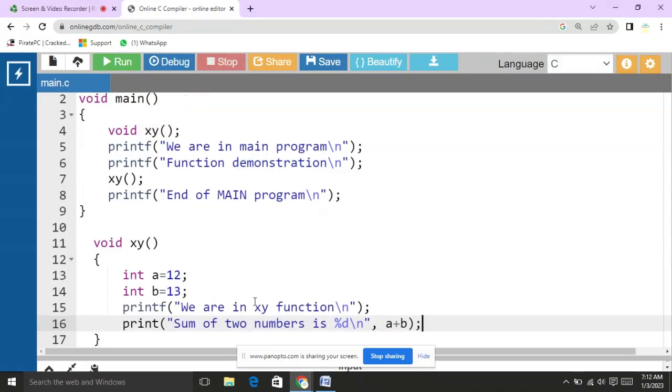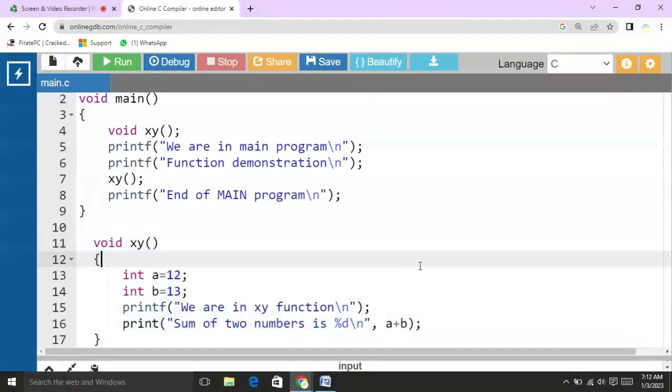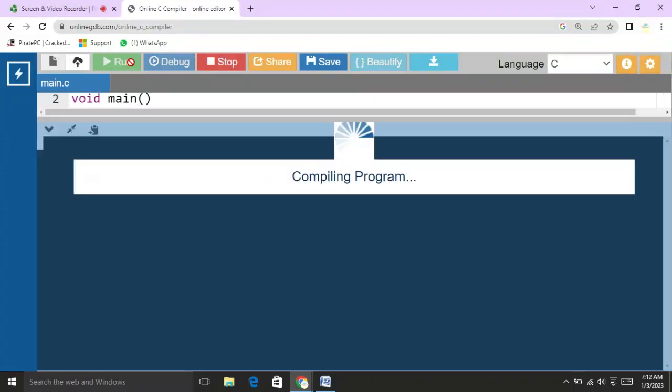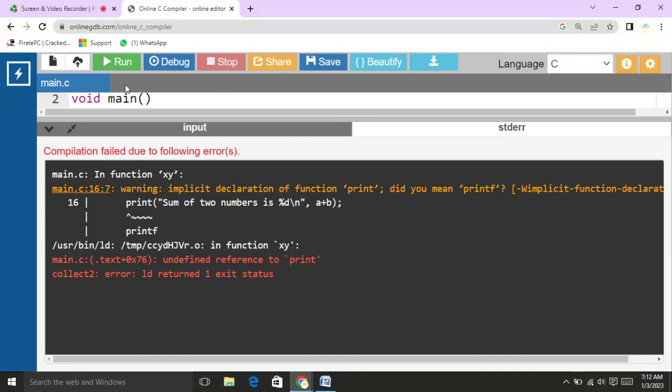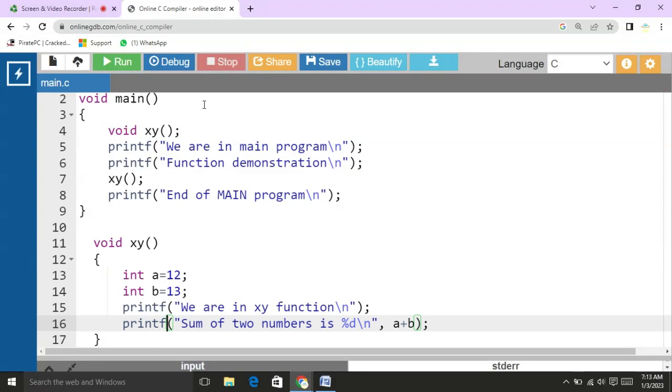So here a and b are local variables to this function. The a and b are not available in main program. Now I try to execute this. I wrote something wrong in line number 16, some error is there. I will correct this one. Int a = 12, b = 13, line number 16, sum of two numbers. Oh, sorry, I missed the printf. Okay.